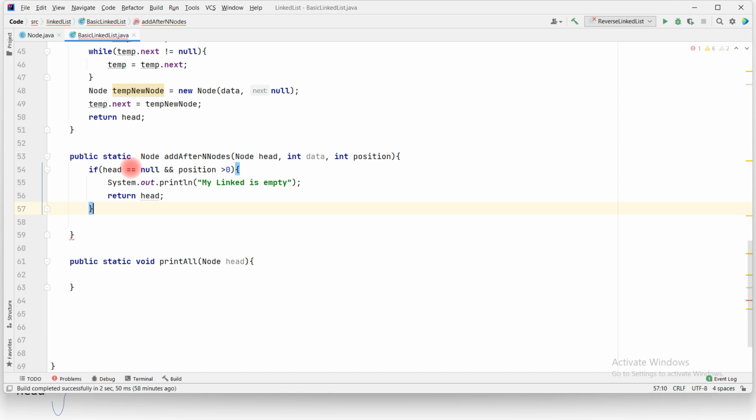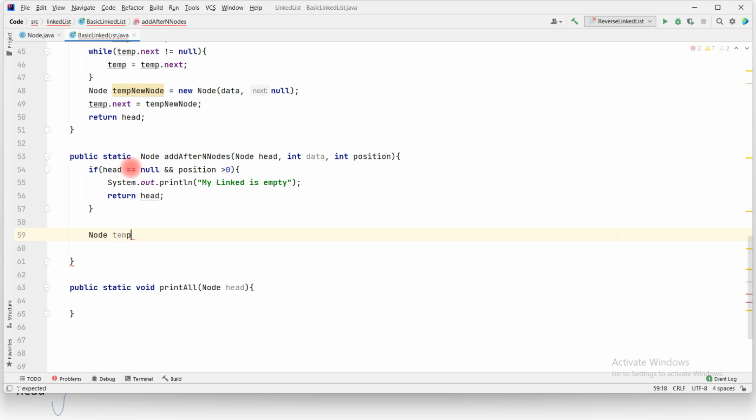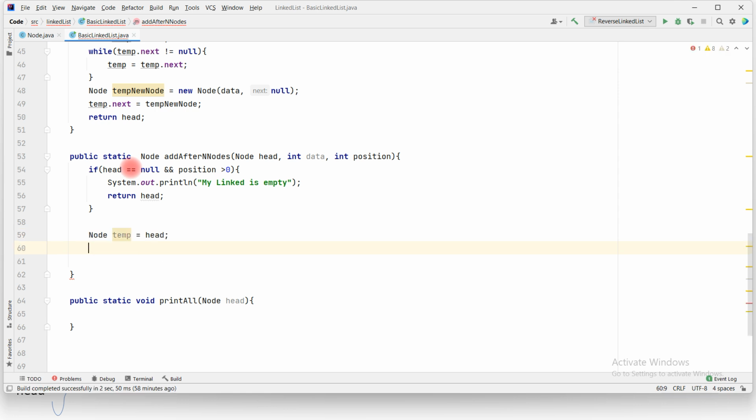If your linked list is not empty and you're trying to add the node within the boundary, less than the length of the linked list, how can you do this? I'm going to write the code for it. For this, we have to traverse the linked list again. For traversing, we can create a temp node and assign the head to it. I will run a while loop on this temp node while temp.next is not equal to null.